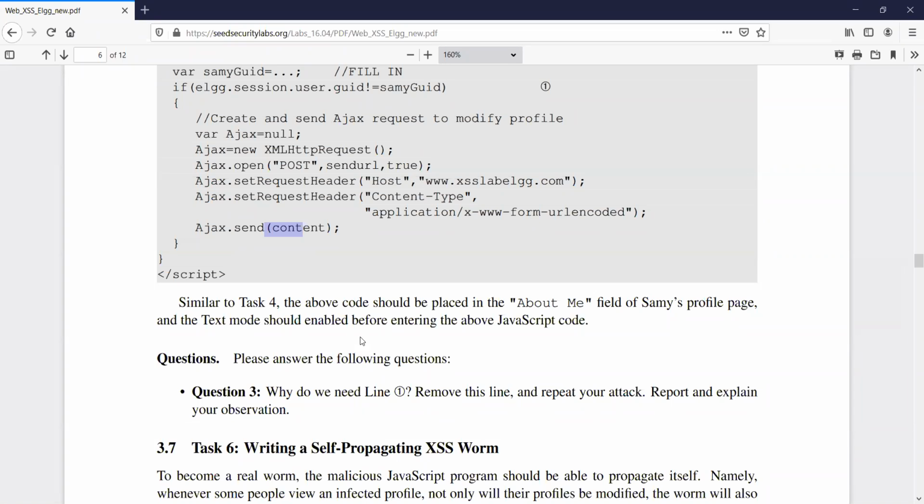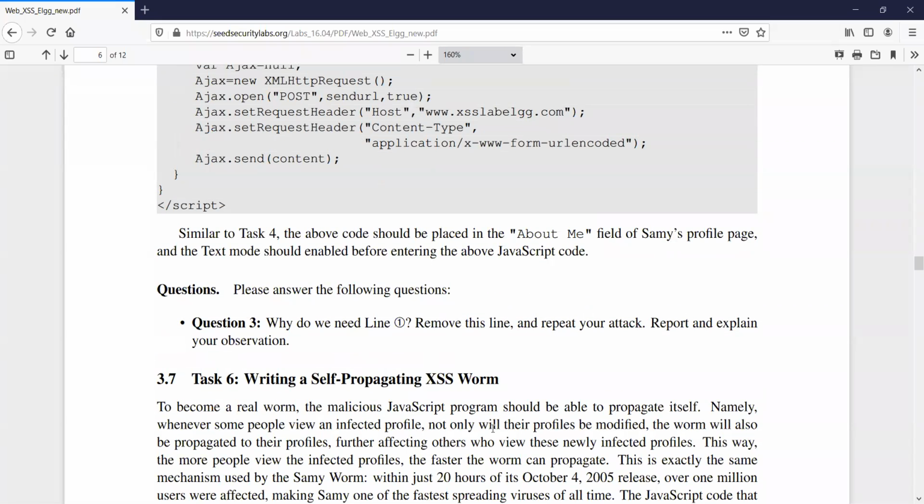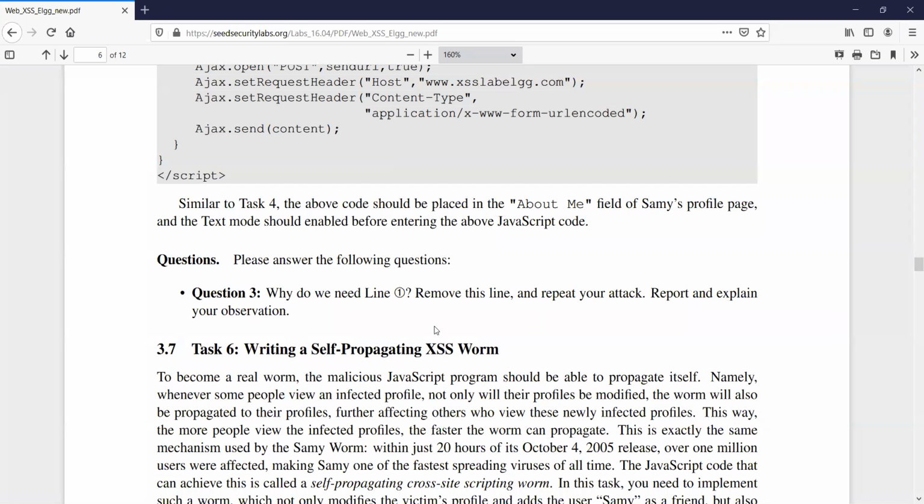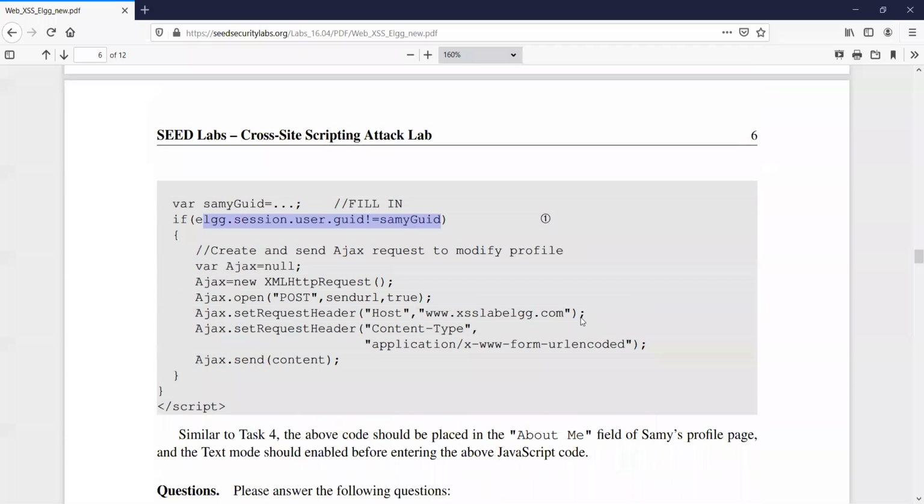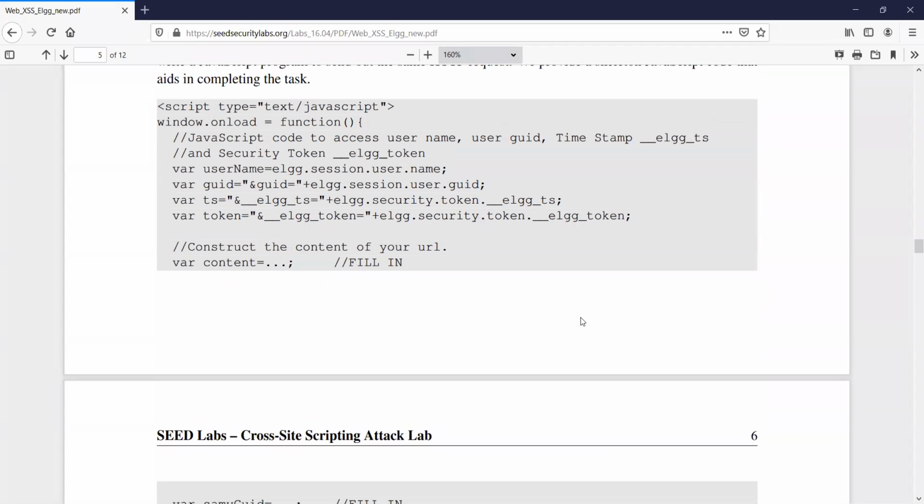Why do we need line 1? I already explained that: you don't want to do this for Sammy. And what happens if you remove this line and repeat your attack? Go ahead and try that out, and then you will report and explain your observation. Are there any questions about this problem? Guys, does it make sense?